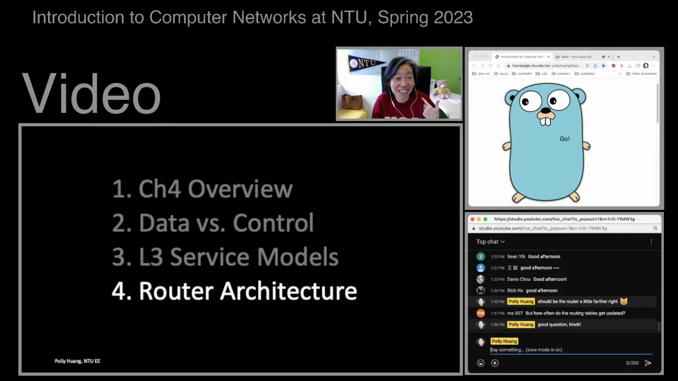All right, simple for us. Okay, simple for Polly to explain internet's service model at the L3. Now, I think it's a good point to answer Mark's question about how often do we update the routing tables. That's a very good question. There are two ways usually.